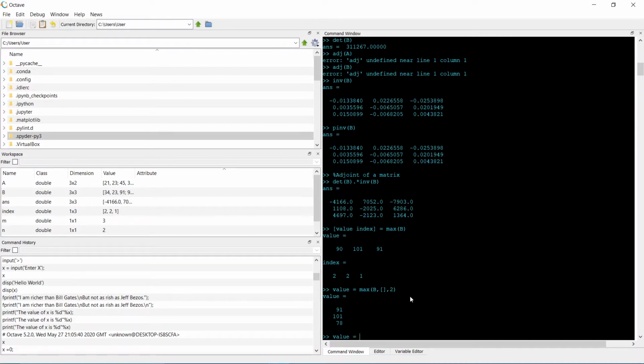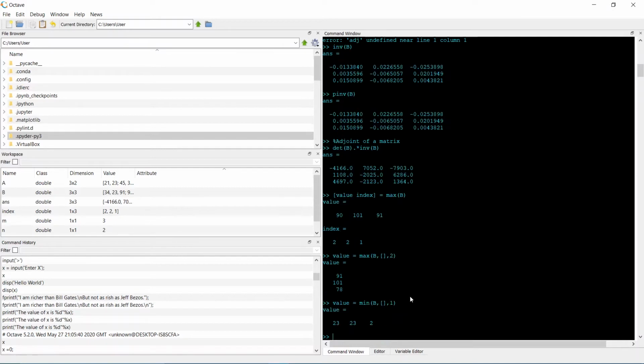Similarly, we also have the minimum function. Let me show you an implementation of how that works. Min of b comma, let's do it along the columns this time. Okay, so the values are 23, 23, and 2. That's how it works. Those are the maximum and minimum functions that we just saw.